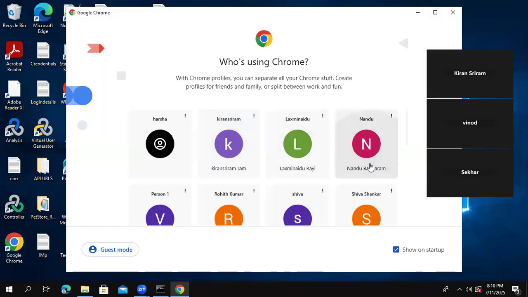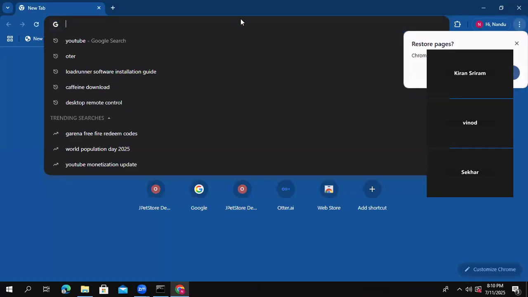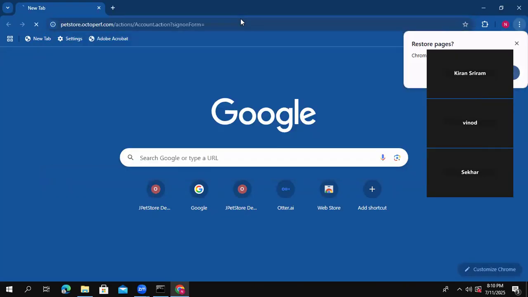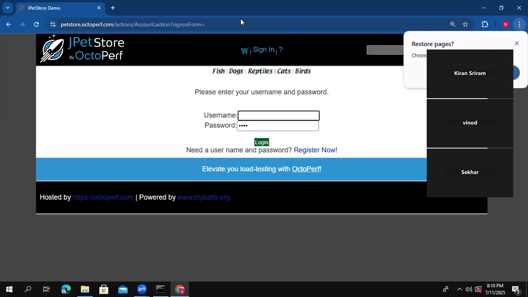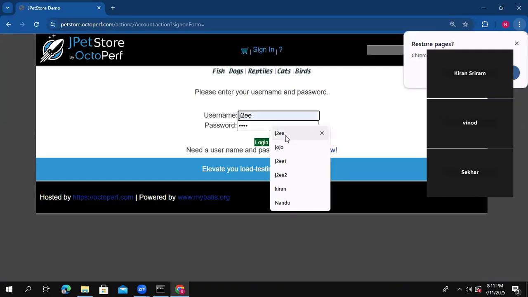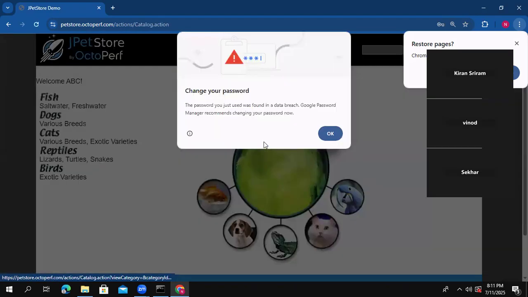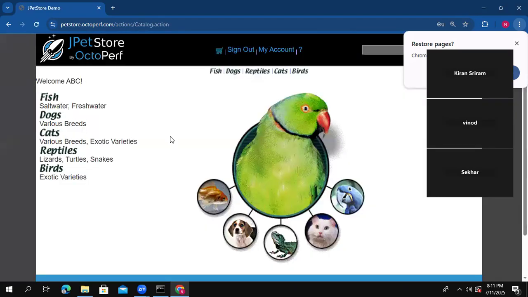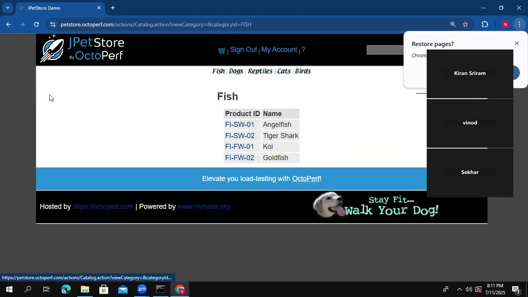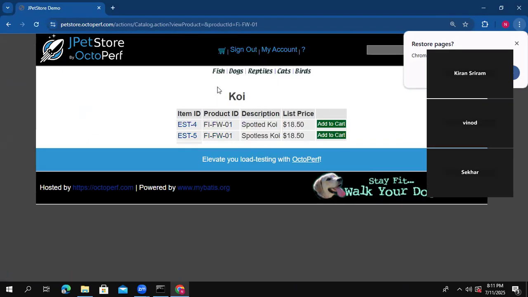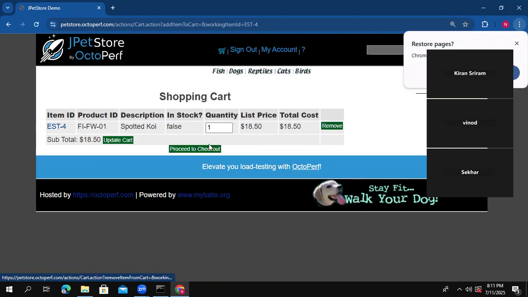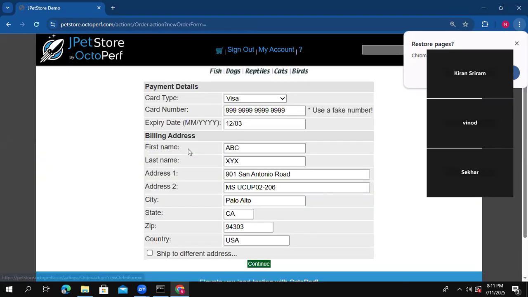Every time I show this, it is because the application itself is very important for us. This is the store application, and we need to give the username and password and click on login. We have different kinds of pets: fish, dogs, cats, reptiles, and birds. We need to select any one of these. In fish also we have different product IDs. You can select any one of these, and after that you add to cart, and for quantity you can give two and click proceed to checkout.